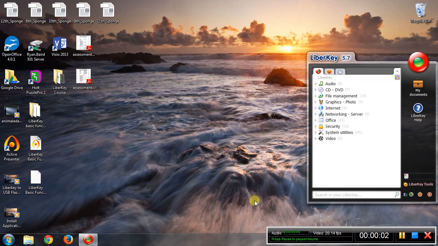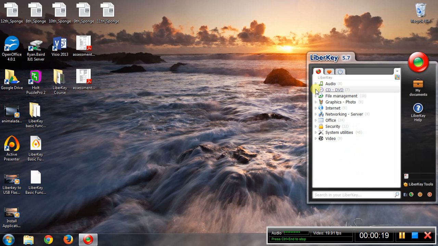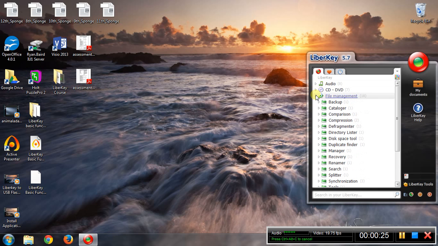Okay, now you can see that all of the applications have downloaded onto my LiberKey from the installed suite. And LiberKey has gone and organized these for us, which is nice.